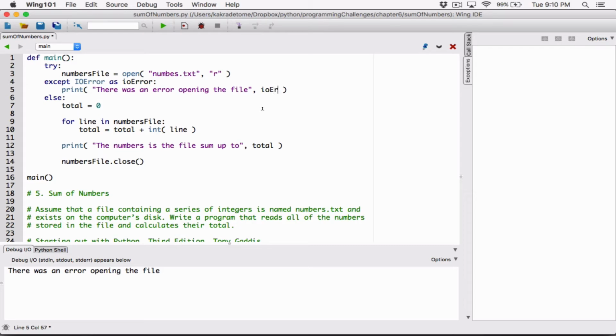And so I can pass in IO error this way. It's going to say there was an error opening the file, so I'm going to add a colon here, and now it displays the message for me. When you assign the exception object to this variable, and when you print out the variable, it displays the message. So when I run this now, it tells me there was an error opening the file, error 2, no such file or directory, numbers.txt. Now, it's because I happen to know that this is an IO error.